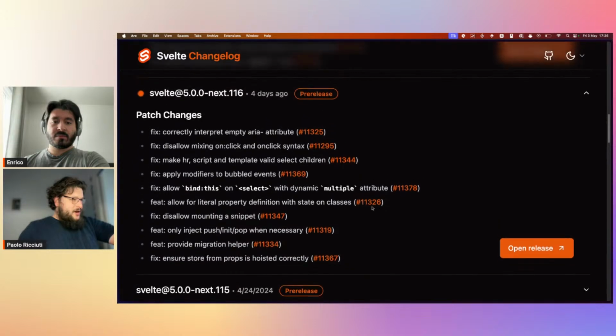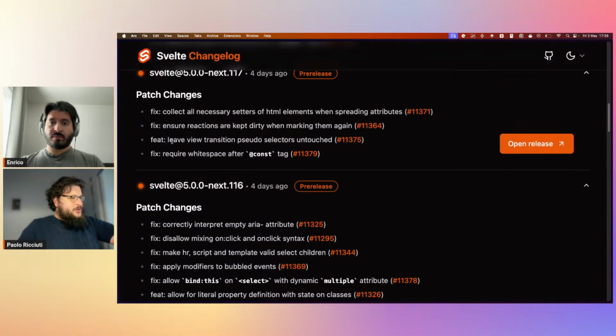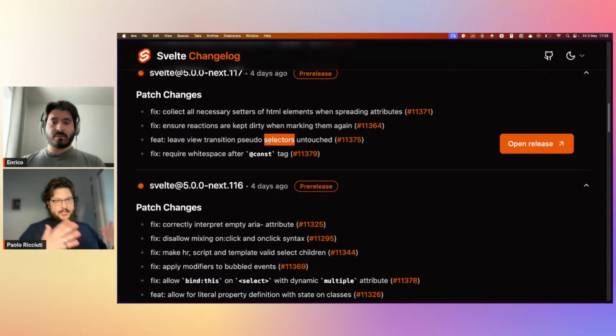Let me see if there are fixes. This is also something I'm very interested in because I have a library called SvelteKit View Transition that allows you to quickly create view transitions. Now in Svelte 5, the view transition pseudo selectors are left untouched. Before, I basically had to always use either .root or :global to keep the pseudo selector from being washed away. But now they are left untouched.